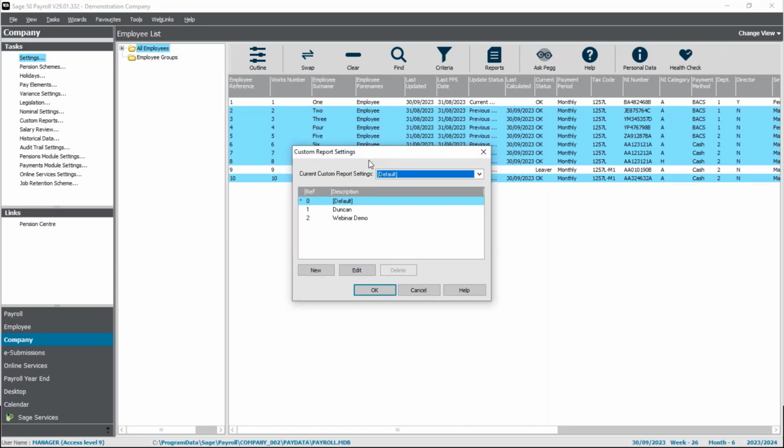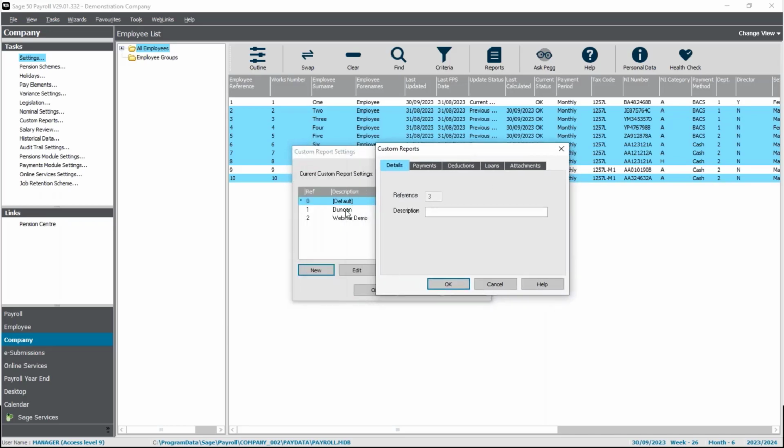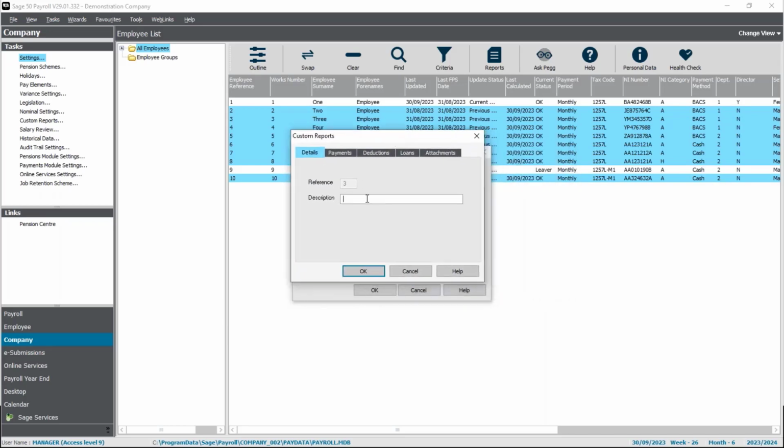As you can see, we've got a couple. We've got one we've set up for Duncan. We've got one we've set up for a webinar demo, and we're going to set up a third one. So let's click New. Similar to the report selections, you can edit existing ones as well. So let's give it a description. I will learn how to type one day, don't you worry.